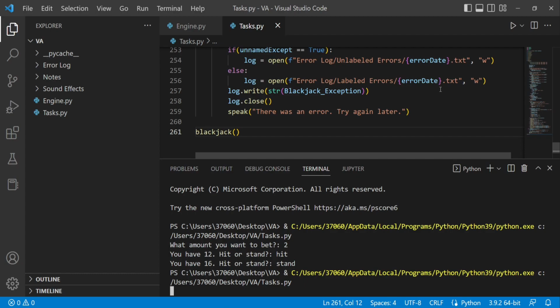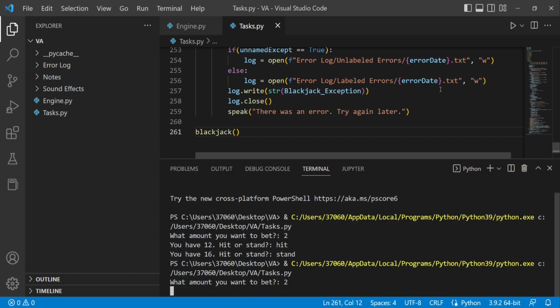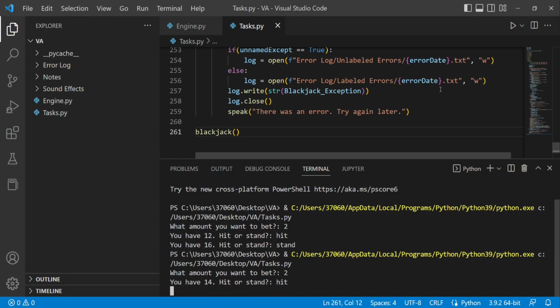You don't have any tokens, 2 tokens were added. Place your bet, you have 2 tokens. You bet 2 tokens. Let's play. Blackjack. You won 2 tokens.